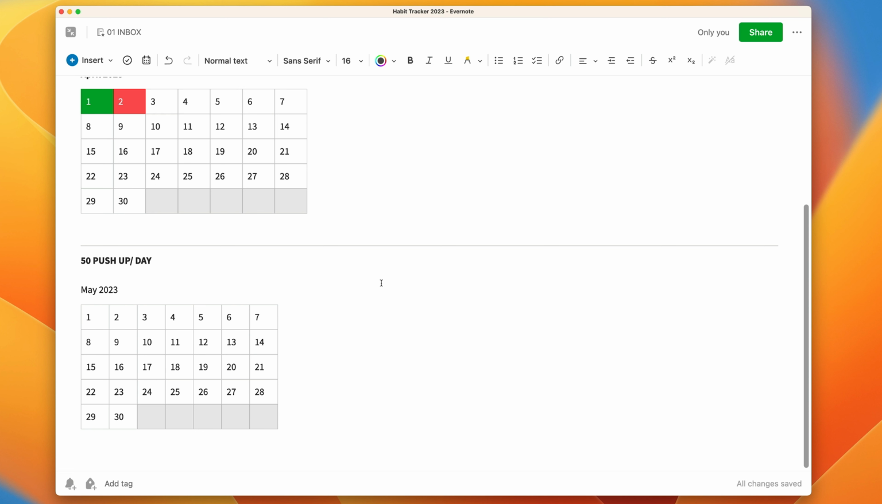So for those of you who have got subscription fatigue, are tired of looking and trying new apps, and you're already in the Evernote ecosystem, then here's something that you can use for your tracking of habits.